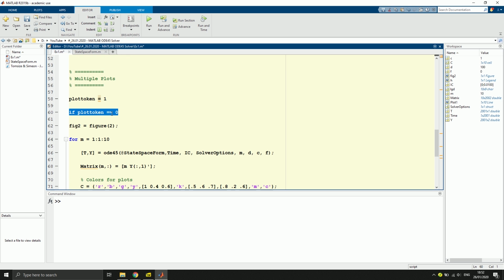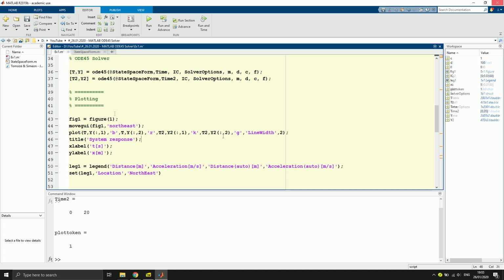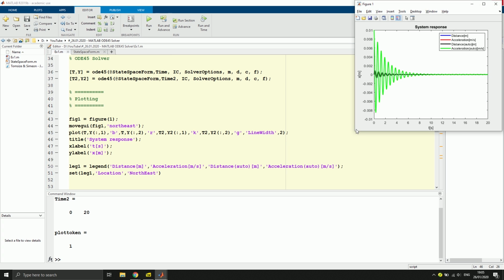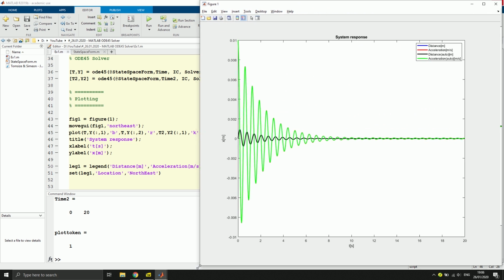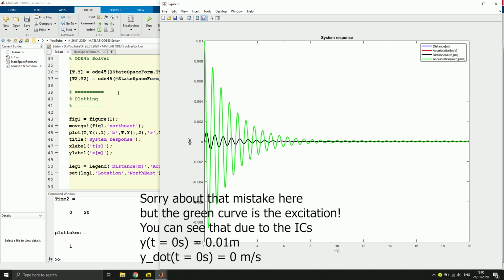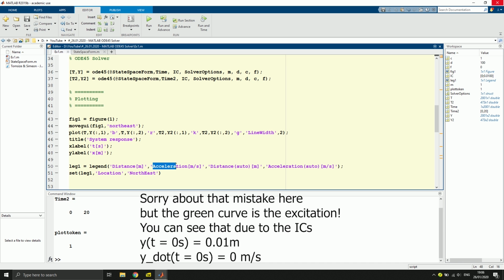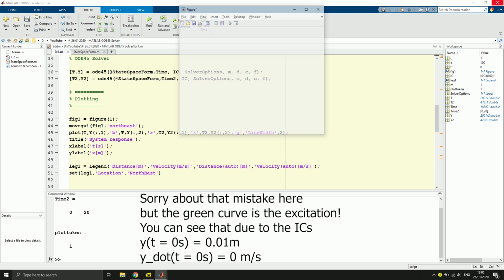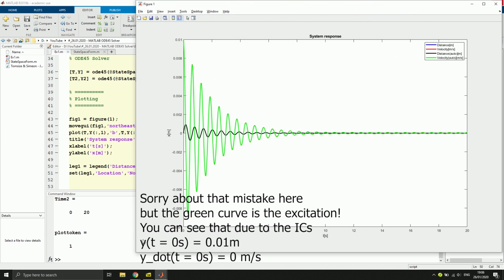Okay, so if we now execute this code, we can see it looks like this, where we have the distance as well as the velocity. So this is not acceleration, this is velocity, my bad. We would have to change that to velocity right there, so it would look like this.